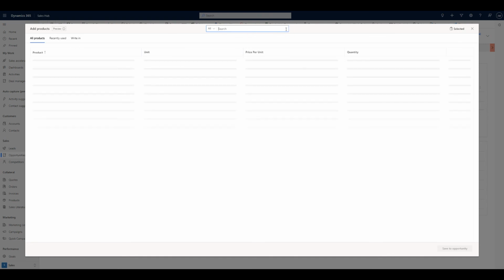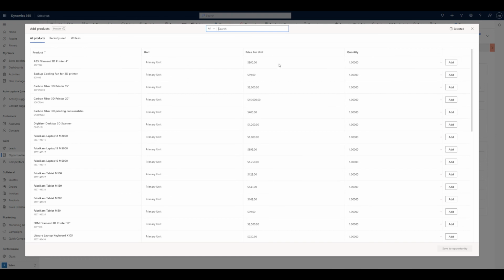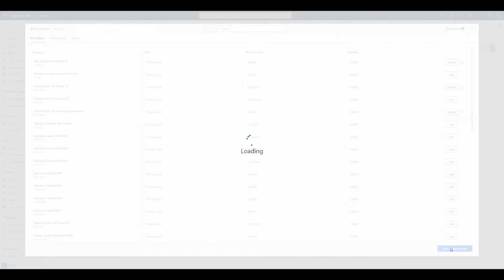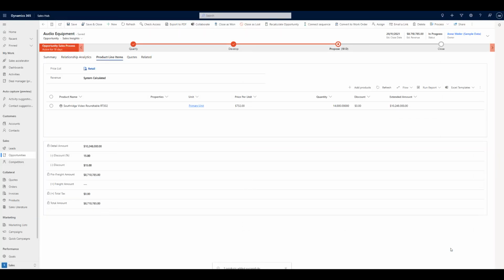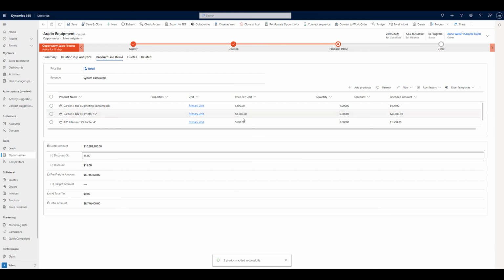One of the really nice things you can do in here is come in and basically say, I want 3 of those, I want 5 of those, and I want 1 of those. And you can go add, and then save to opportunity. So you'll see that it'll take a moment to load, and then we've added those into the price list.